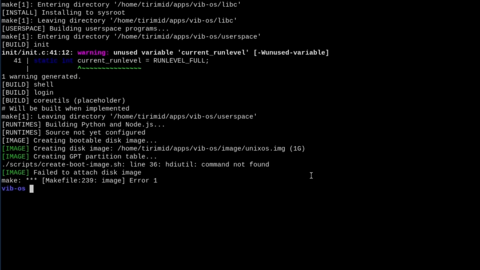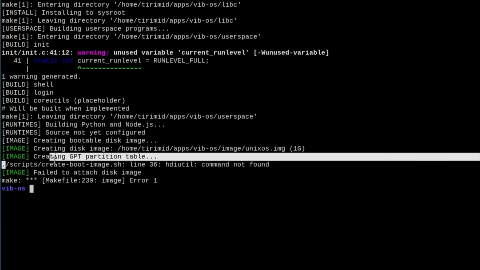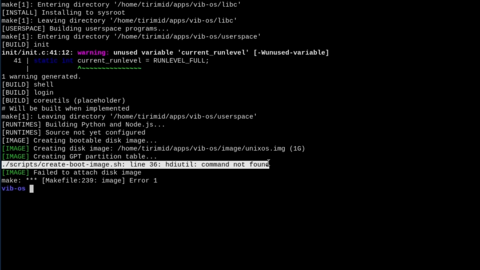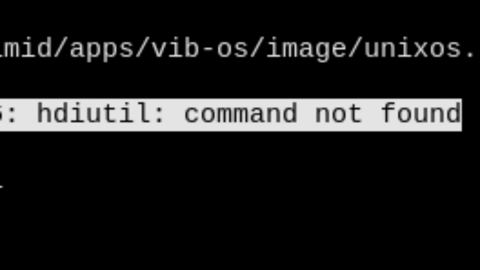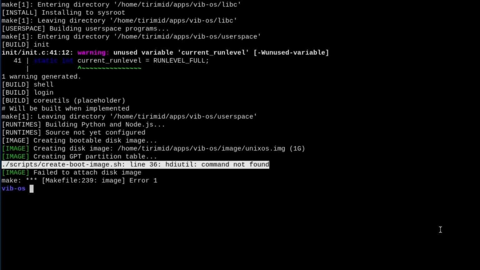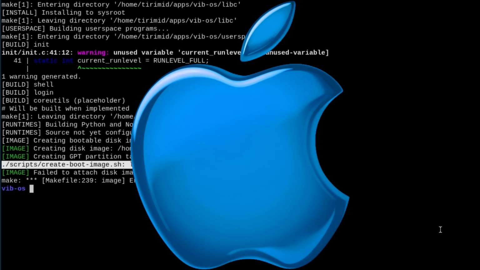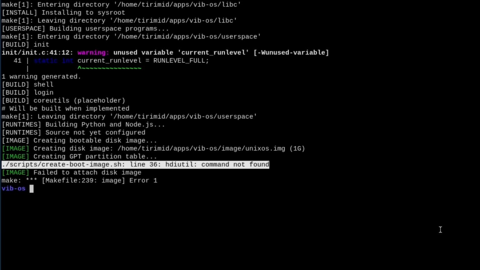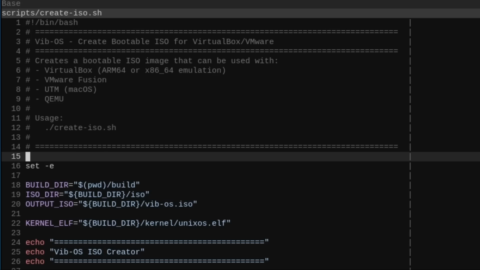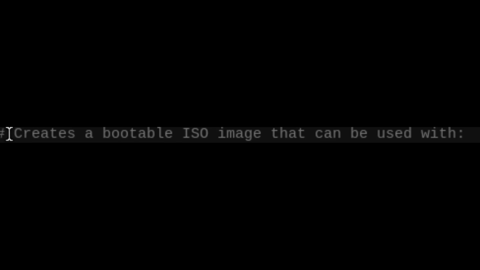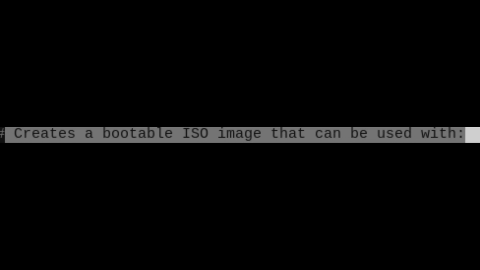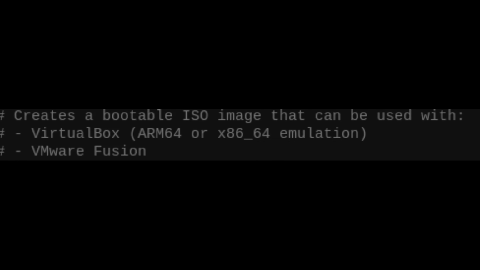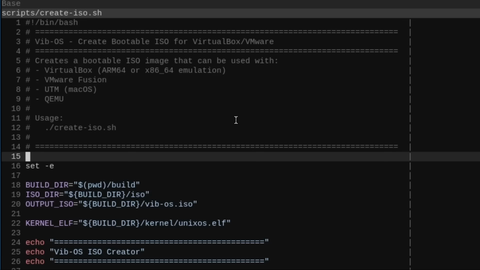So yeah, I've been looking through the code a bit more, and as you can see here, create boot image relies on something called hdiutil. Now the problem with this is that this is a macOS exclusive program. So I'm of course running Linux, and that means I do not even have access to this, and I really can't use it. And what's even more confusing is that here, there's a script called create ISO, which supposedly creates a bootable ISO image that can be used with VirtualBox, VMware Fusion, UTM, and QEMU. Now, I'm using virt-manager, which under the hood basically uses QEMU.